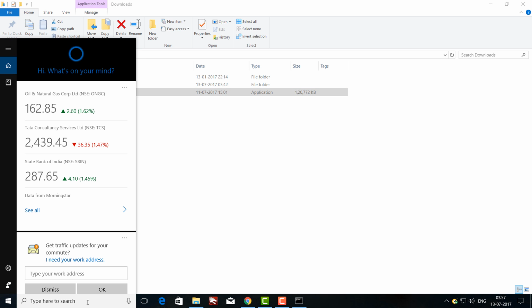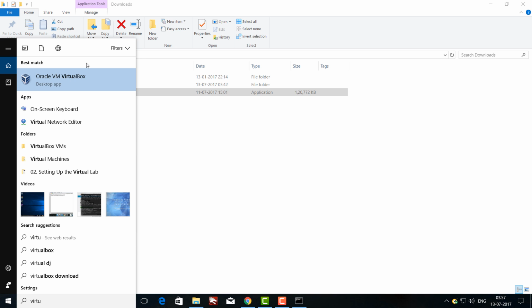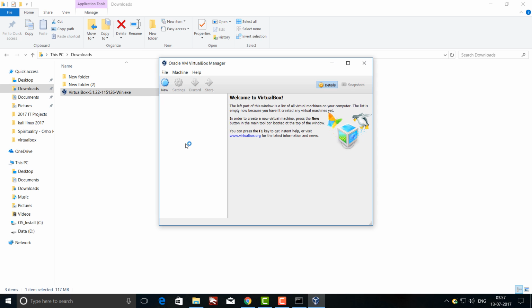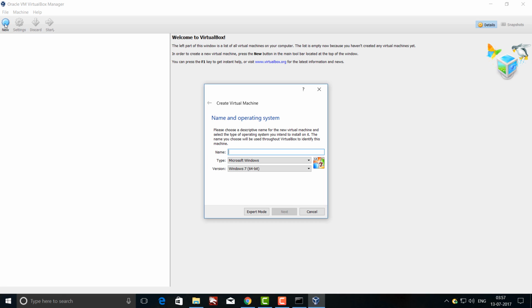Now to launch the application, let's search. We see this Oracle VirtualBox. Click on that, and here it is. Let's maximize the whole screen, and then we can create new VMs from here.